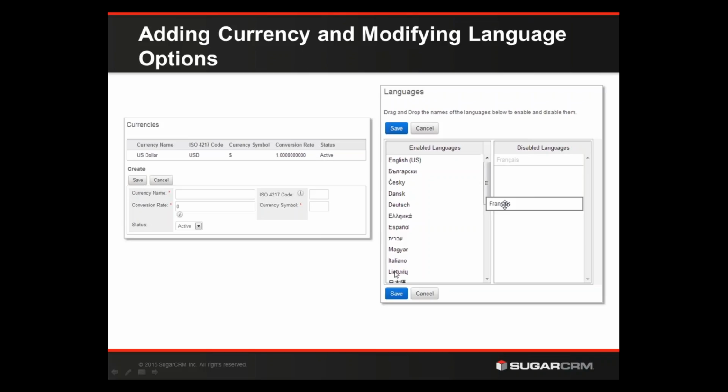If you are not going to support a language, let's say you're not going to support French, you can drag that language over to the disabled. That means the user won't be able to select it from the languages in their preferences. So if you're not going to change module names, change labels of fields, or add a new field for that particular language, you need to disable it. Like I said, keep it as simple as possible.